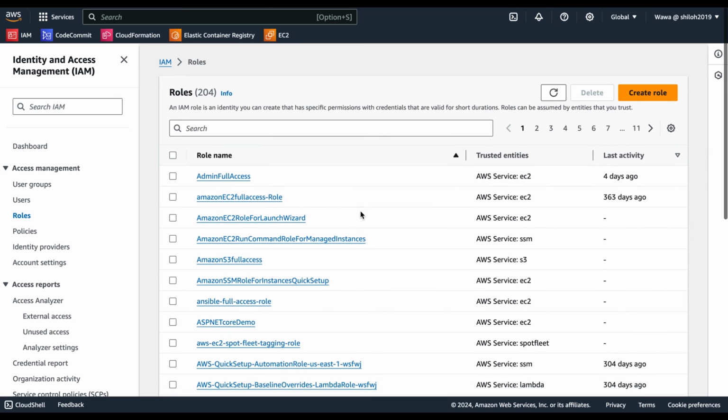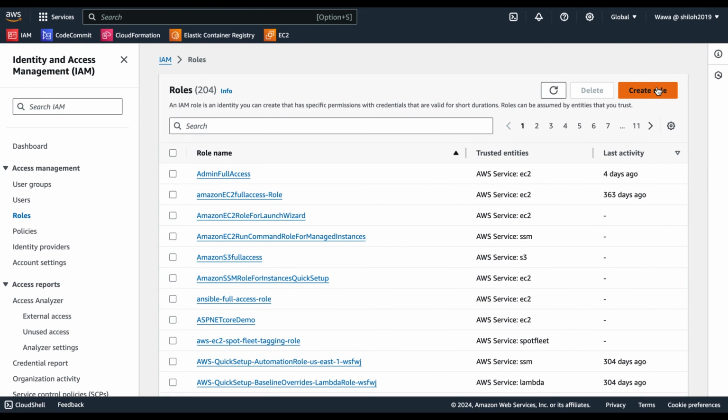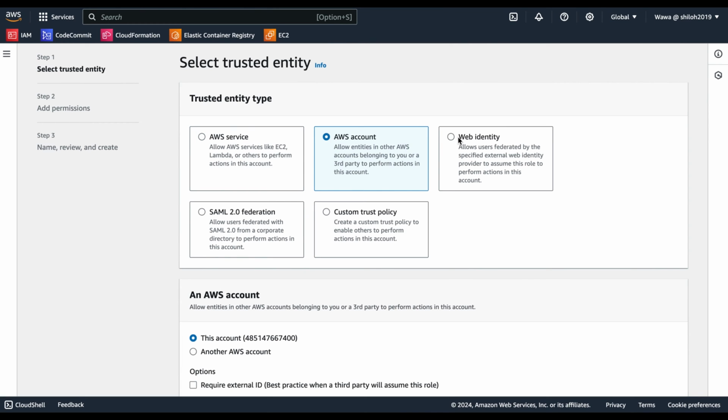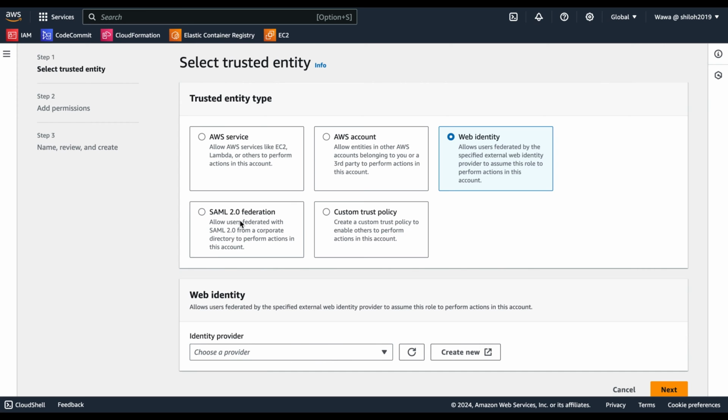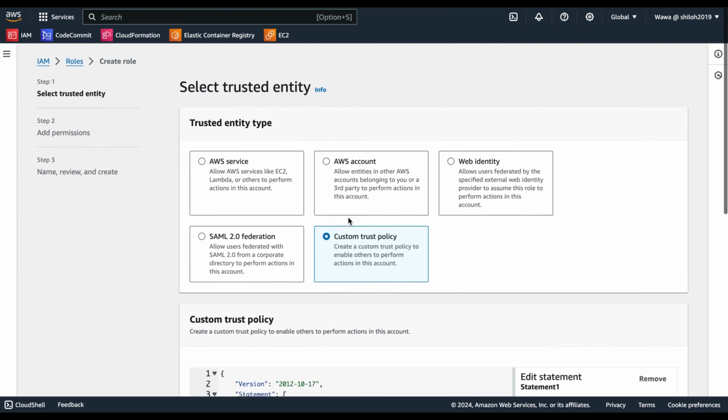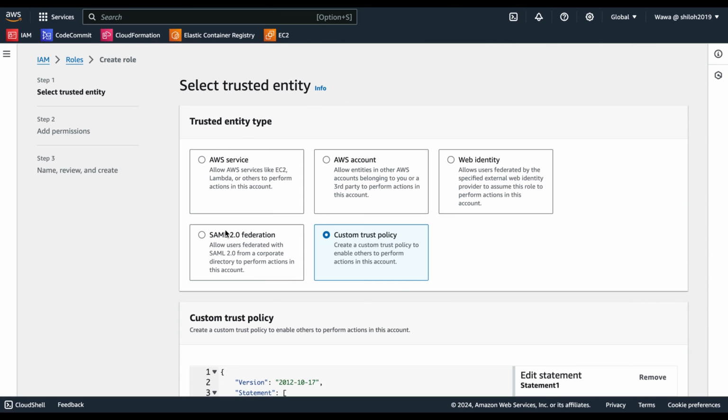And for you to create a role is simple. You click on create role and then you follow the steps to create the role. Once you're creating a role, they'll specify, are you creating a role for an AWS service? Are you creating a role for an AWS account? Are you creating the role for web identity? Are you creating the role for SAML federation or for a custom trust policy? So you will always want to specify what you're creating that role for.